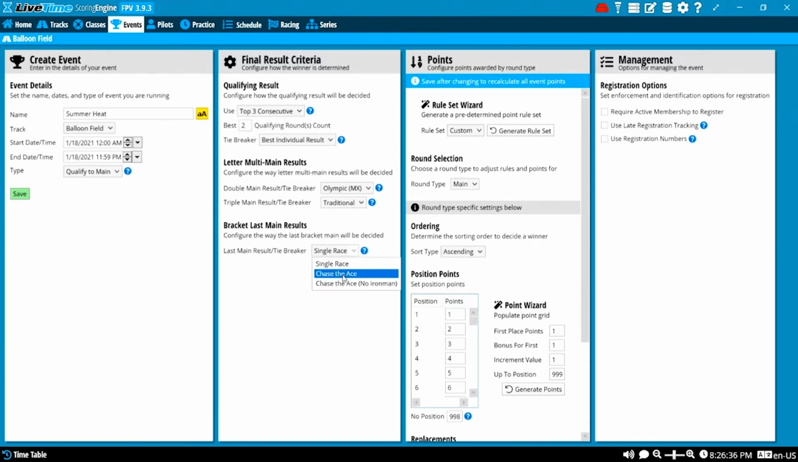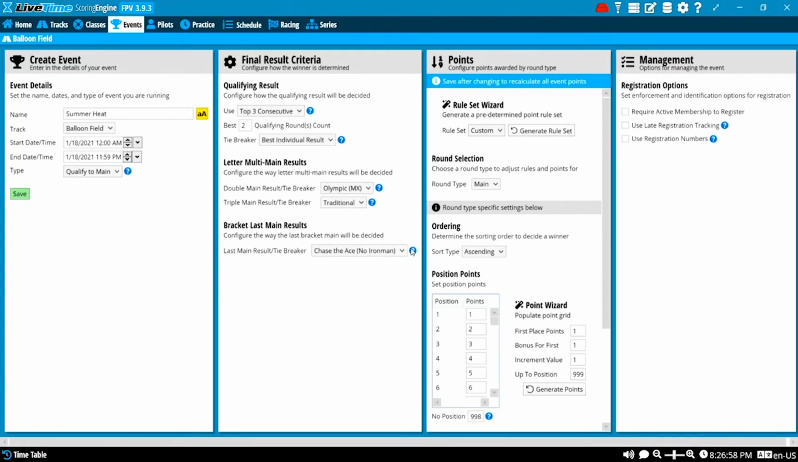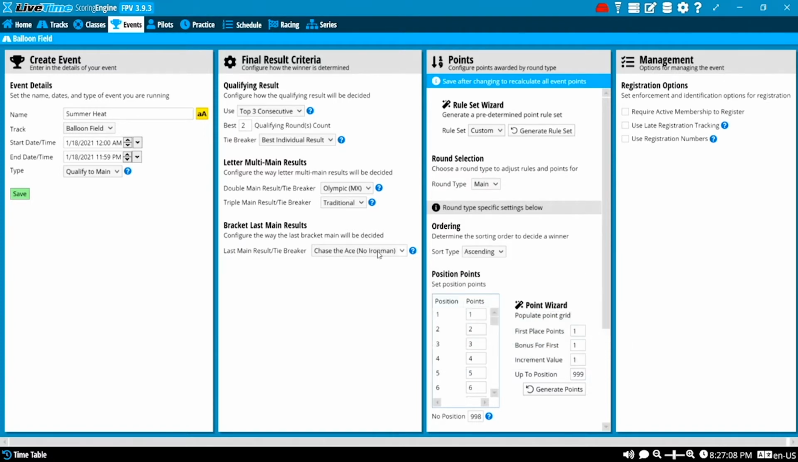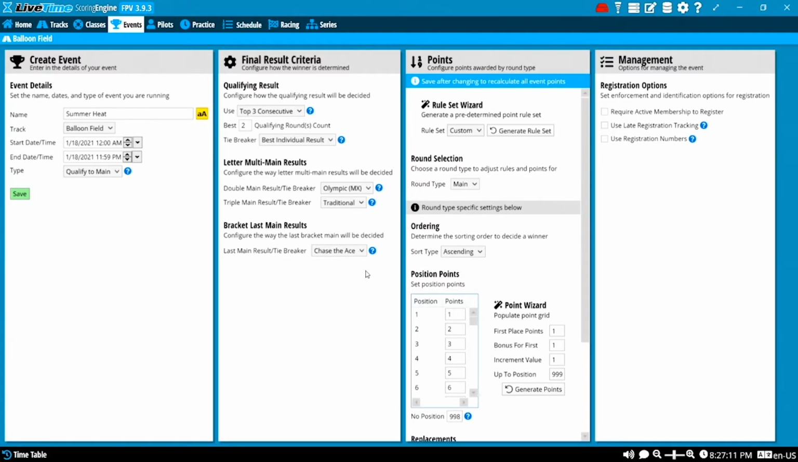So that's the option. And then no Ironman and Ironman. Ironman is the default, and Ironman just means if you're your top qualifier and you win all of your bracket heats, then if you win that final race, it's over. There's no Chase the Ace. So it kind of nullifies the Chase the Ace. If you choose the no Ironman option, then no matter what, the last race is going to be repeated until somebody wins twice. So again, you can hover over the question mark and see the exact definition, but that's generally how it works. Pretty much everybody does Chase the Ace these days.